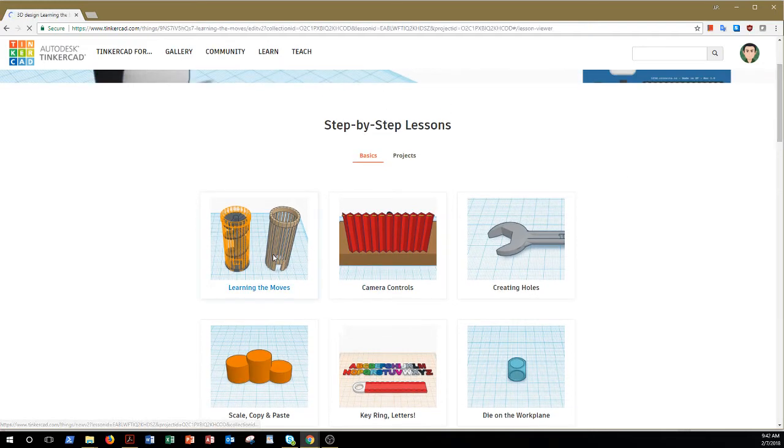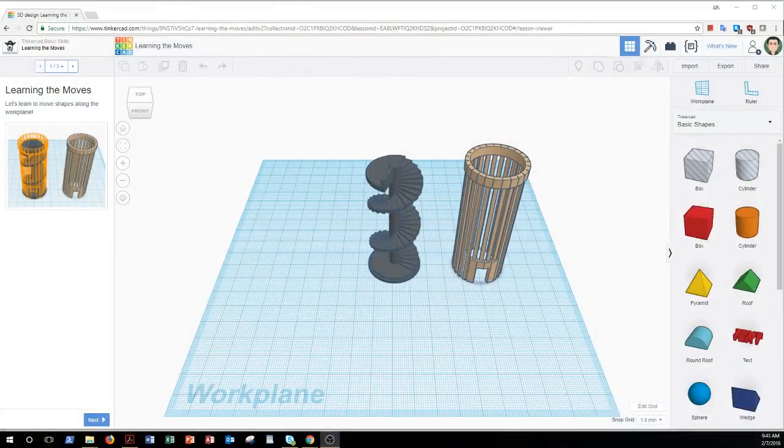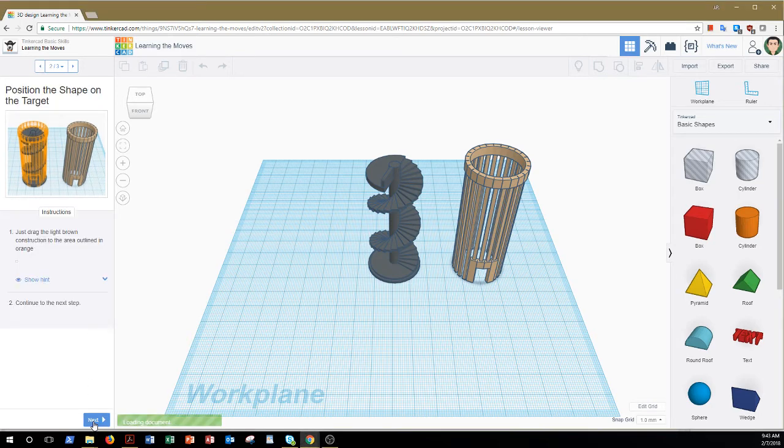So I'm going to click on learning the moves here, and it's going to take a moment to load. So again, you want to make sure that you have a supported system to do this. You have a pretty good internet connection, because it does take a bit to load here. So here's the first lesson. This is what your layout looks like, and you're basically going to walk through the lesson. Okay, so here's learning the moves. Let's learn to move shapes along the work plane. You're going to go ahead and click next.